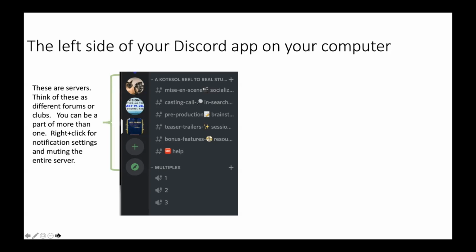So over here, you can see on the example, we have several servers here. There's 3 of them. Think of these as forums or clubs. You can be a part of more than one when you're on Discord. If you right click on these individual servers, you can set notification settings and you can mute servers so you don't constantly hear messages all the time.